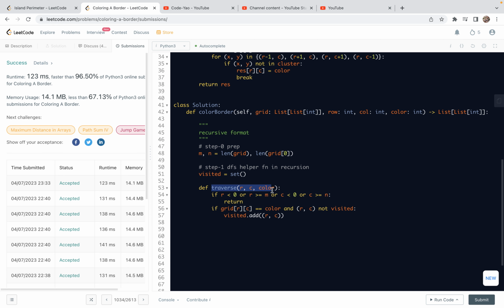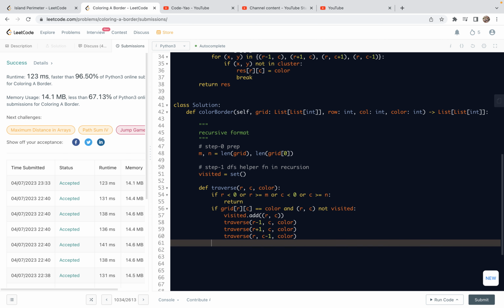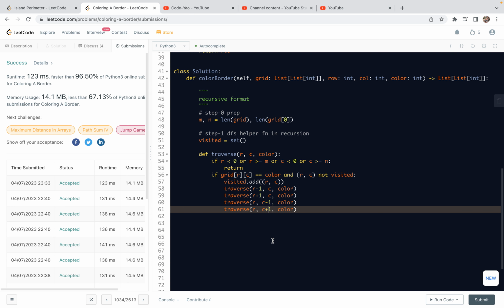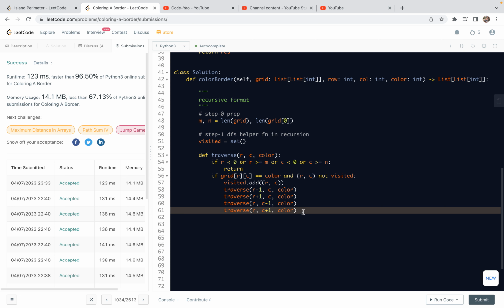That is, let's copy this one. Let's do up and down. Let's copy again. Left. Let's copy this one. Right. And then that's it. So this is the helper function. So as we call this function, it's going to modify this visited set to get the corresponding cluster or connected component.